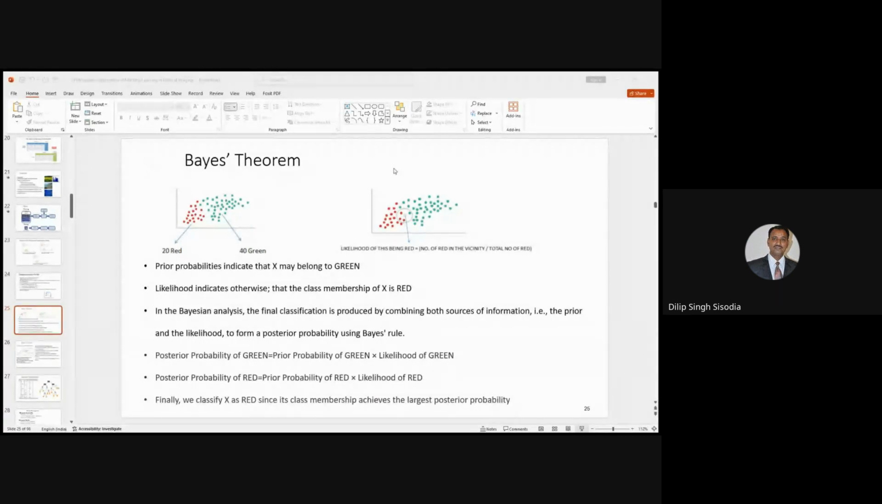But we will define the vicinity. Vicinity means it will draw the circle, and if in this circle more reds are there, then according to likelihood this ball should belong to the red. So prior probabilities indicate that X may belong to the green. Likelihood indicates that X may belong to the red.